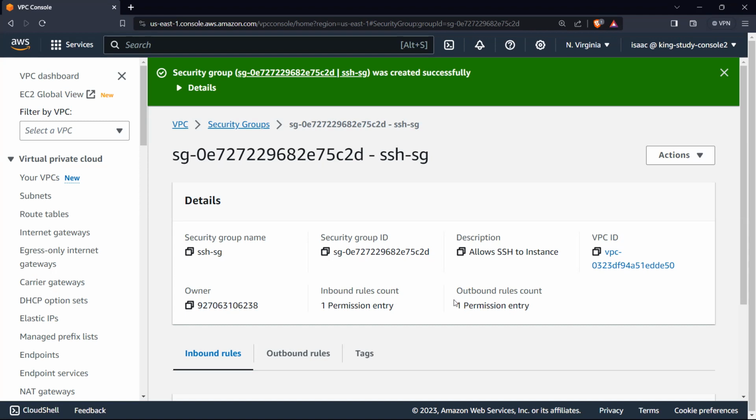Right. So now we are coming to create our web server, right? Our EC2. Great. So also to do that, I can just search EC2.